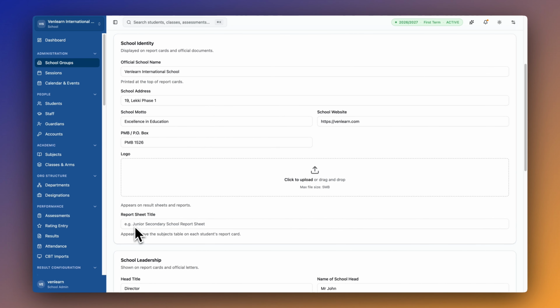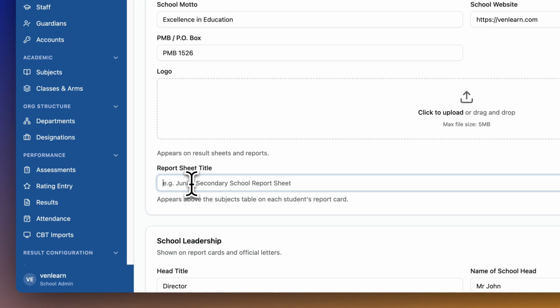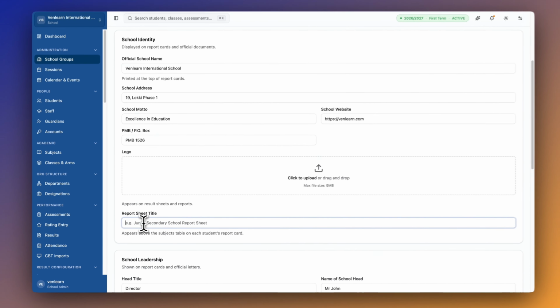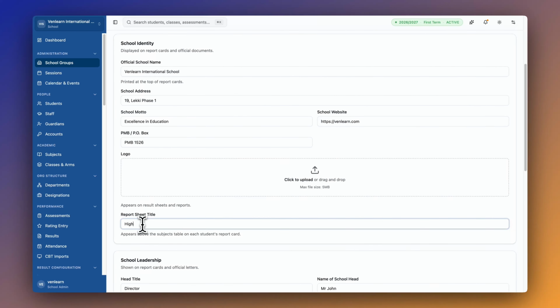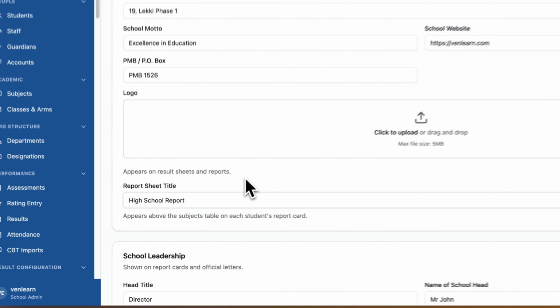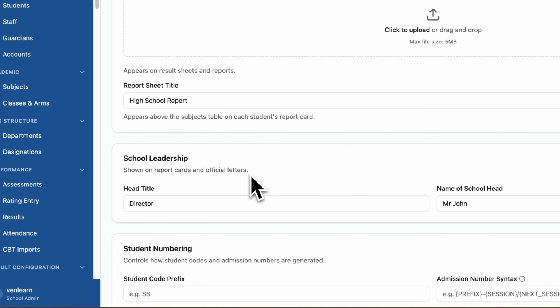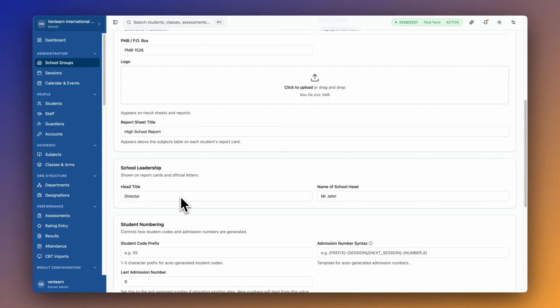Then we can also decide what title we want our report sheet or report card to have. Since this is high school, we can say this is high school reports, right? So it really depends on your use case. So we leave the school leadership as is.